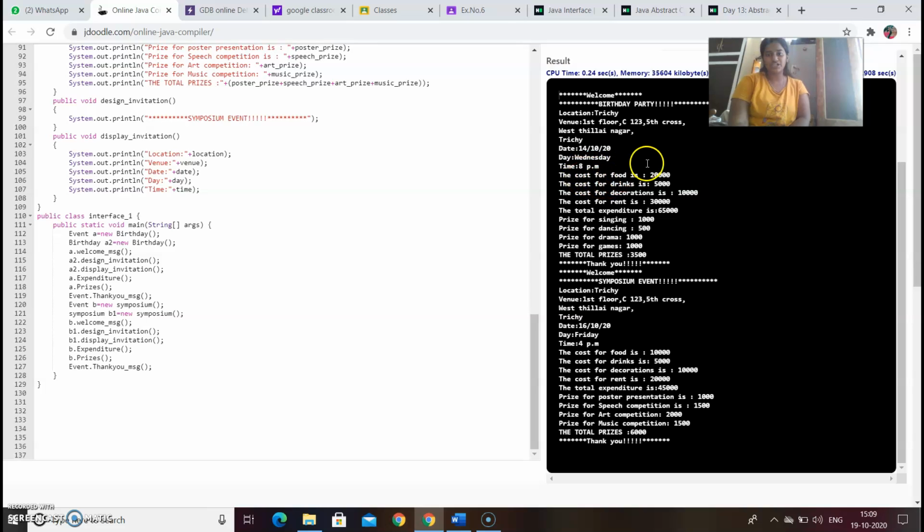The cost of food is 20,000. The cost of drinks is 5,000. The cost of decoration is 10,000. The cost for rent is 30,000. The total expense is 65,000.